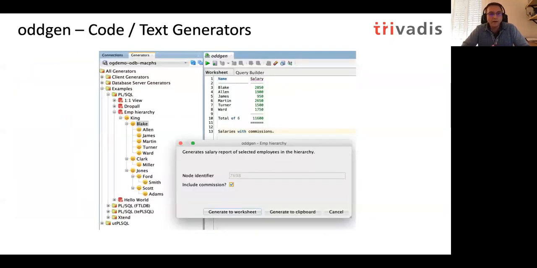Then the last extension I show in this chapter is oddgen. oddgen is a community-driven code generator. It's a plugin in SQL Developer, and it allows you to write generators in PL/SQL, in Java, and very soon also in JavaScript. So you can extend your SQL Developer with your own code generator. In fact, it's just something which generates text. Here's a silly example on this screen where, based on the famous EMP hierarchy, a report will be created on the right side.